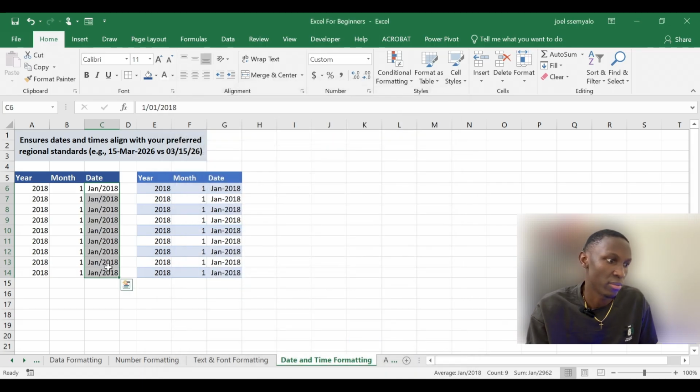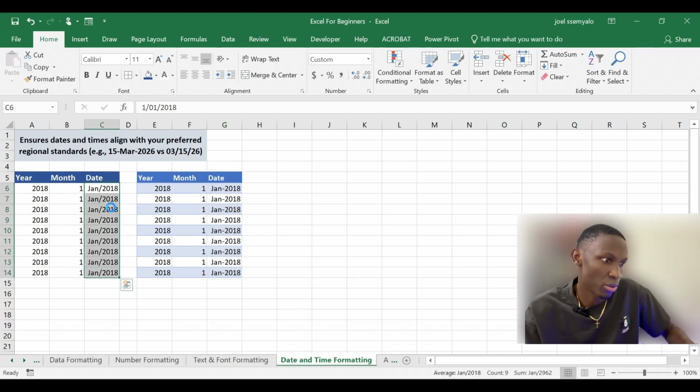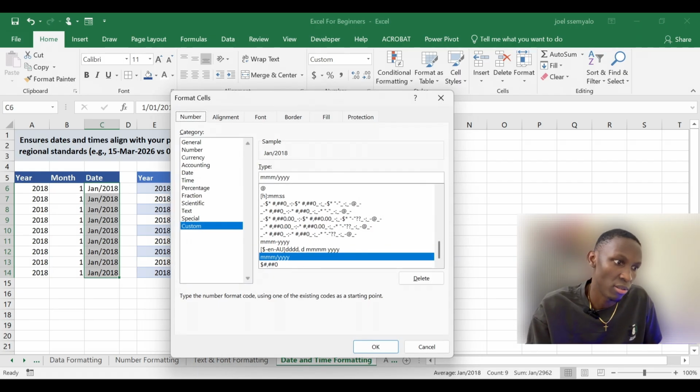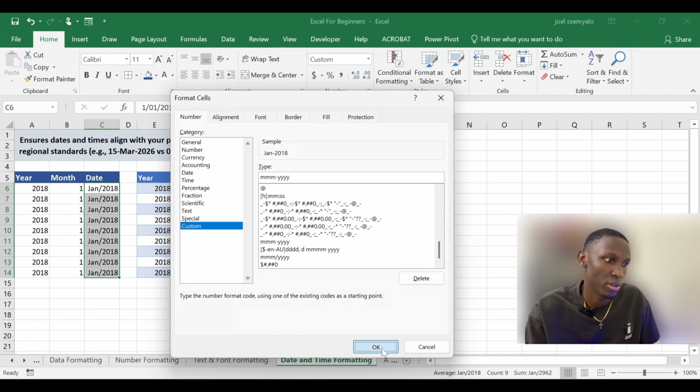Then I click OK. You notice it's not the same as this. This has a slash and this has a dash. I'll remove the slash. I'll press again Ctrl 1 to open up this. I'll come back here. I remove the slash. I put a dash. I press OK.